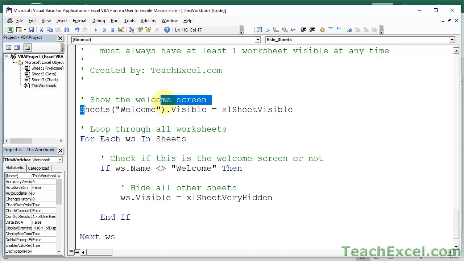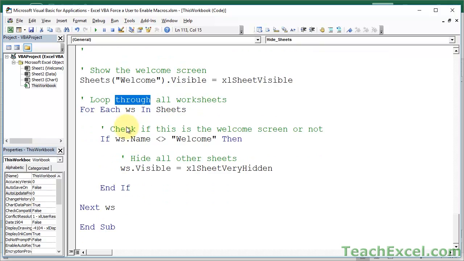So we reference the welcome sheet, set the visible property to Excel sheet visible. Now we just do the reverse of what we did in the last macro. We loop through all the worksheets. Here we make sure it's not the welcome screen, and we go down and change the visible property to Excel sheet very hidden. So really the only difference is here we have no ActiveWorkbook.Saved. We don't need to deal with that.